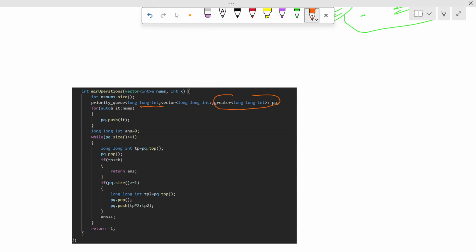Then we insert all elements into our priority queue, and after inserting all the elements we keep track of the operations with an answer variable. Then we perform the operations: while the priority queue size is greater than or equal to 1, we process elements until all are greater than or equal to k. We perform all these operations and check with all the possible values.